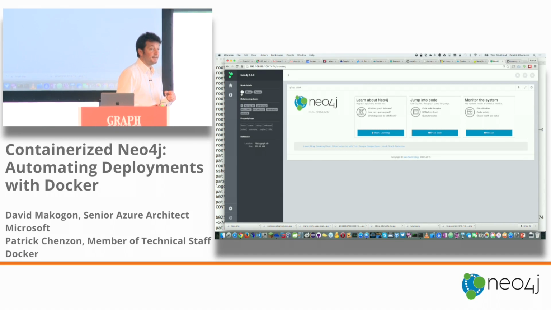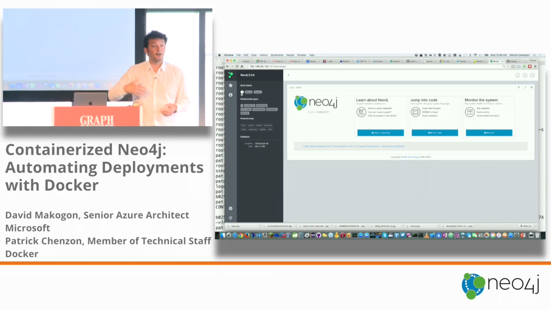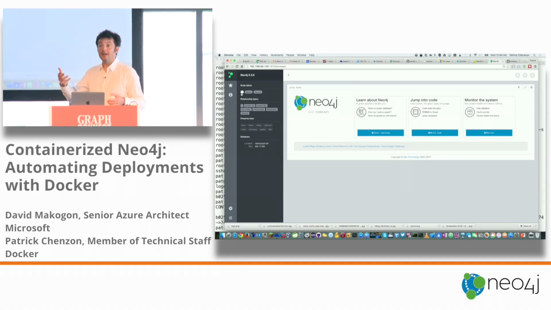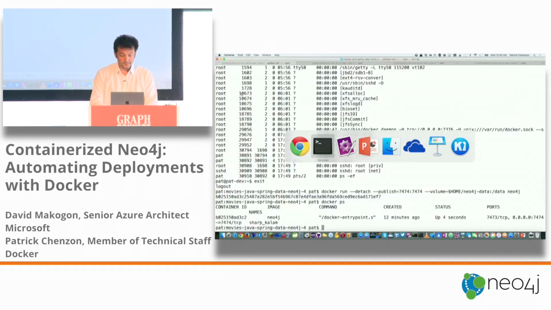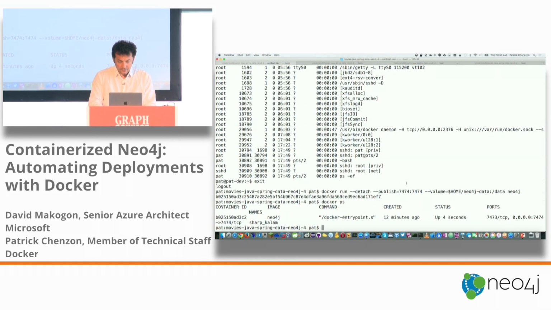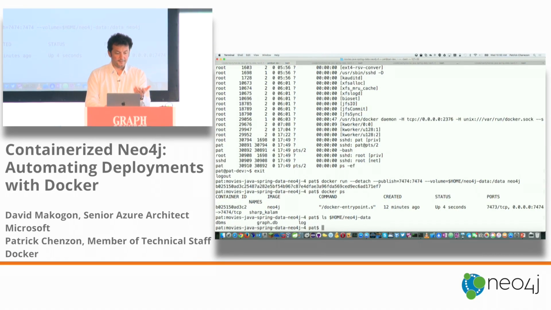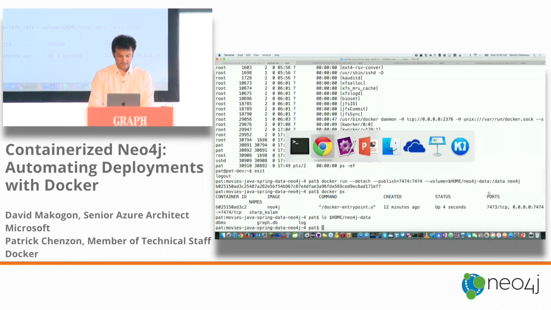The reason I have data is that yesterday I launched a container. I uploaded the movie database. And because I'm mounting that volume here in $HOME/neo4j/data, it just finds all the data. So you can see I have a bunch of data in there.